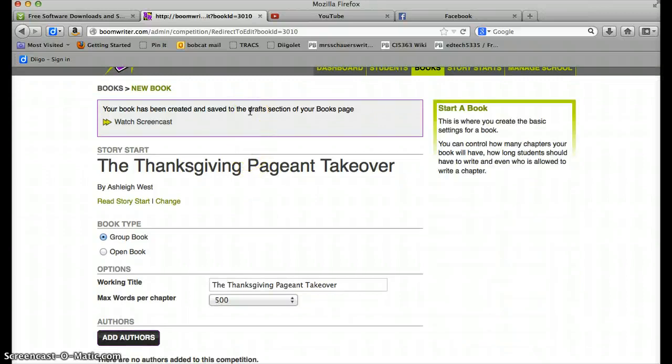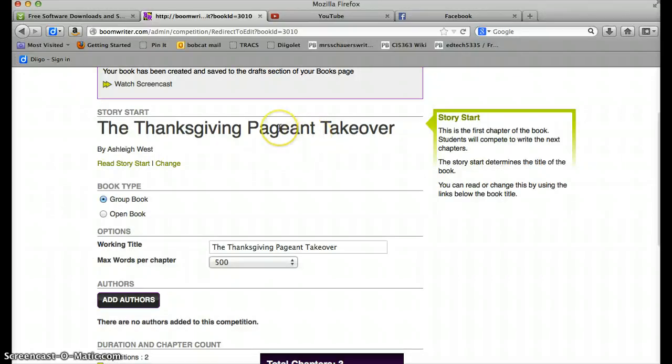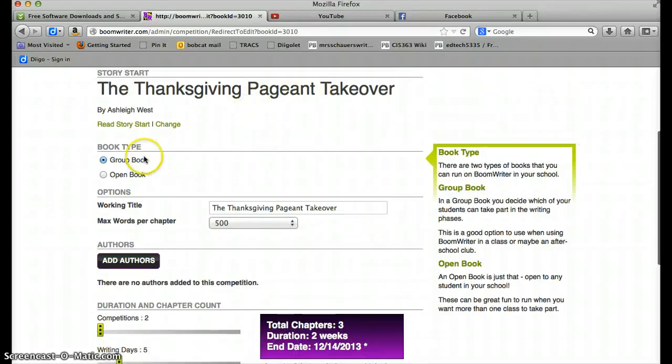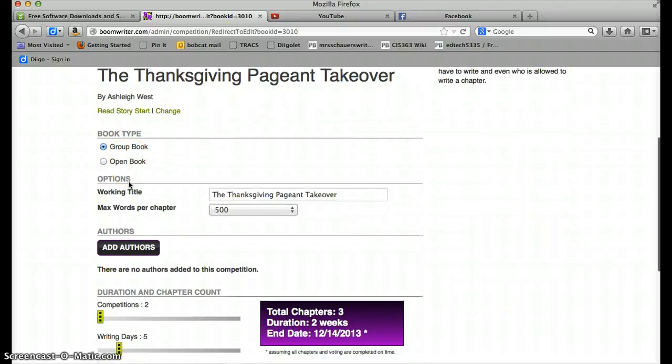One thing that's great about Boomwriter is it's going to take you through the setup using these right-hand margin notes that will help you with everything. So be sure to read those. This is the title of the story. You can choose if you want it to be a group book or an open book. We're going to do group book for this assignment.